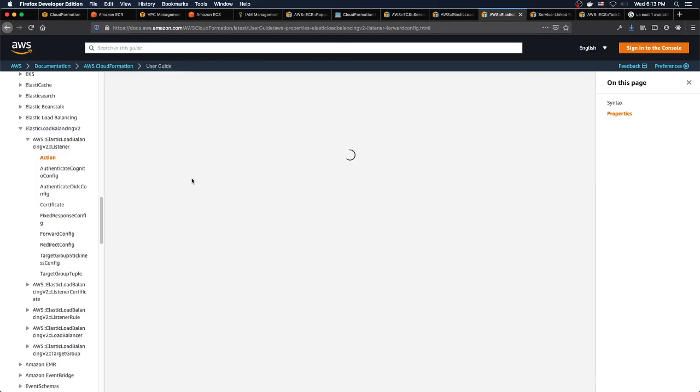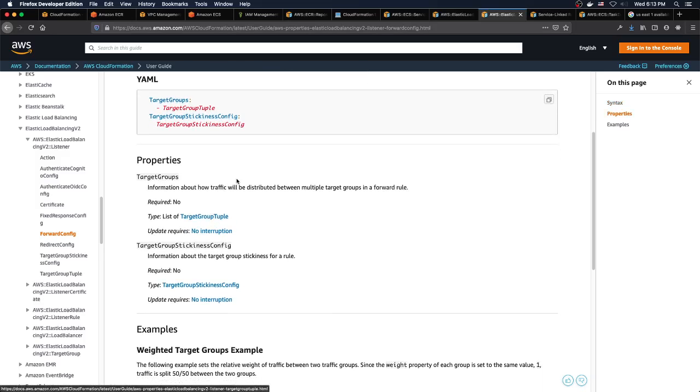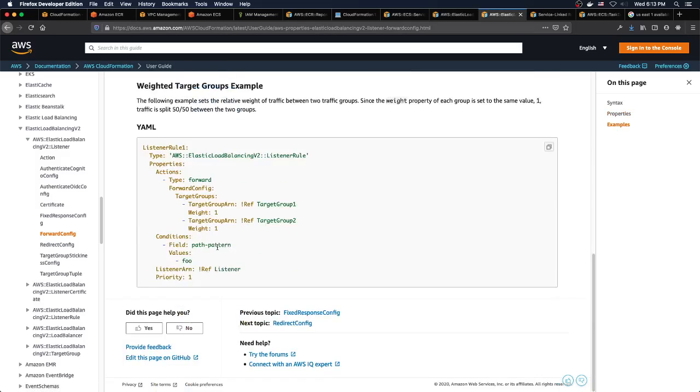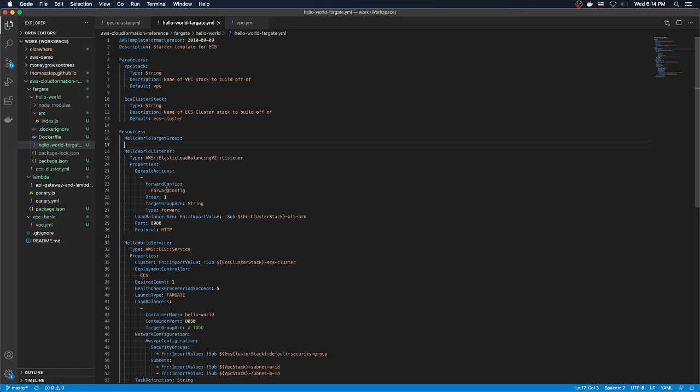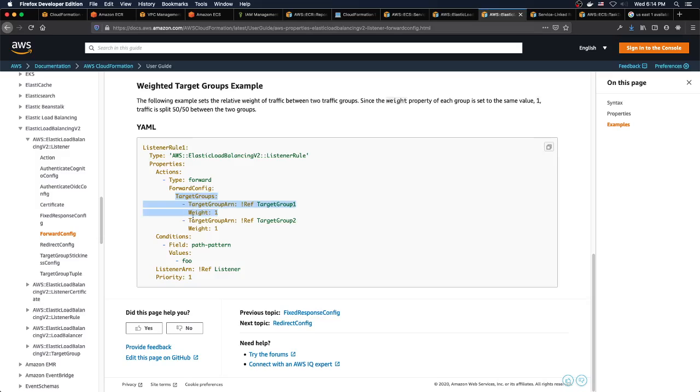Let's look at the forward config. So forward config, we're sending it to target groups. Information about how it will be distributed. Target group stickiness config. Yeah, I think it's just this. I think this is all I'll probably need. Forward config to target groups, and we'll have that target group, and then you can weight it. This is how you would actually load balance, is through here.